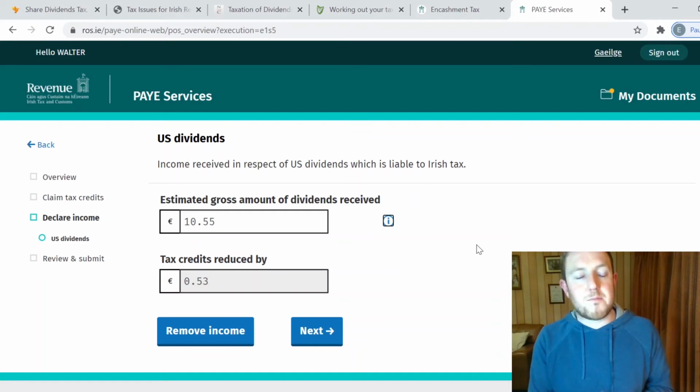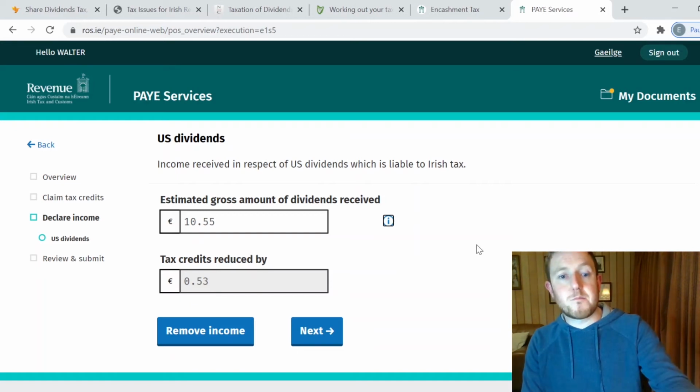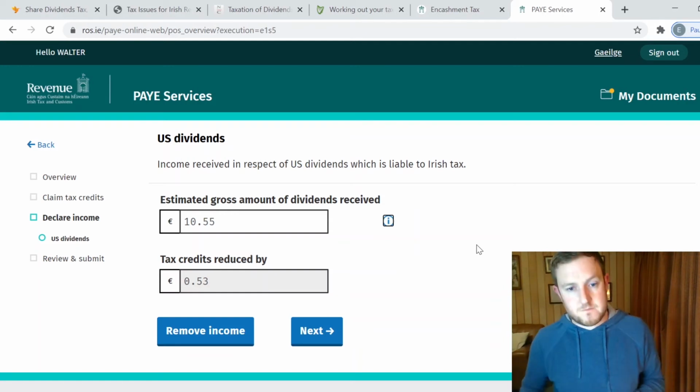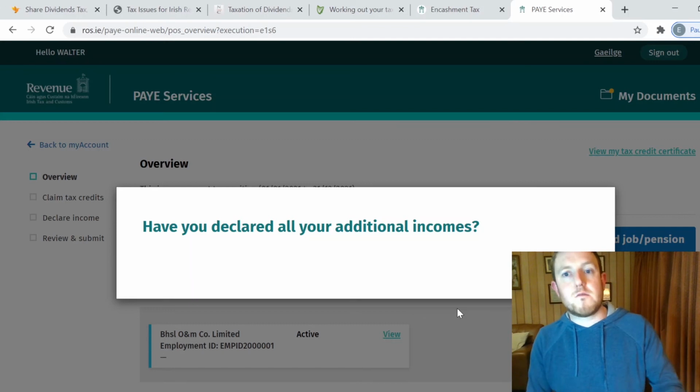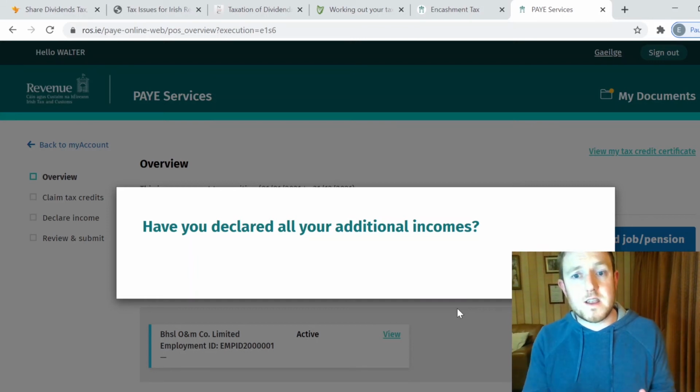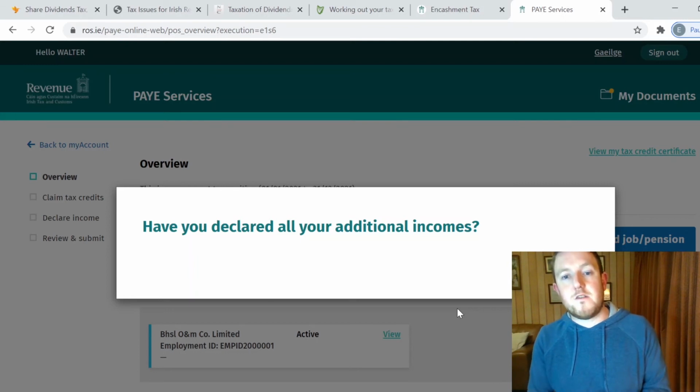So what's going to happen now? When you get your monthly pay slip, you get a certain amount of tax credits against your wages. So your tax credits are going to be reduced by the 53 cent here. So that's it. Then you just hit next, and that's pretty much it. Basically, this is going to go in as additional income for you, and you will be taxed then depending on your marginal tax rate. So you're going to have to pay your income tax, and you're going to have to pay PRSI also on the dividend income as well. So it's quite a hefty amount of tax you really pay on your dividend income in general.